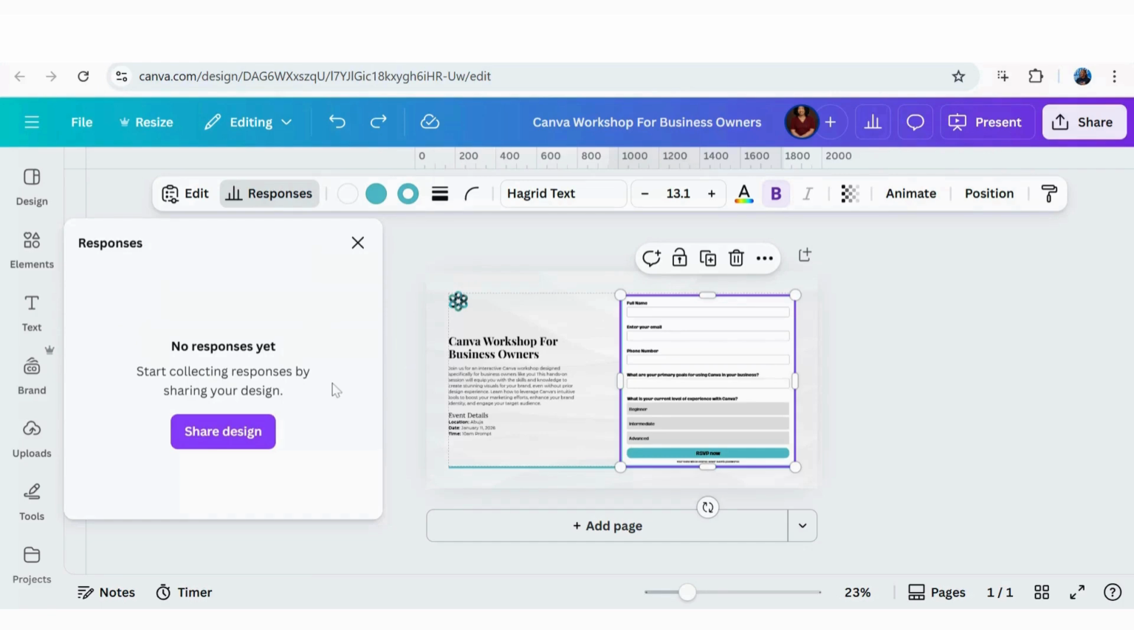And the responses I can always export to Canva Sheets so that I can analyze. If I want to send email to all the people who register, I can do that from the Canva Sheet. But that's a tutorial for another day. I just want you to know that once somebody fills this form, you'll get the response here.